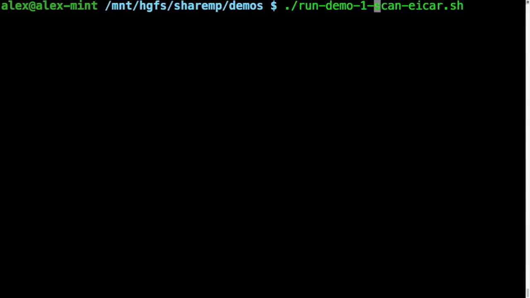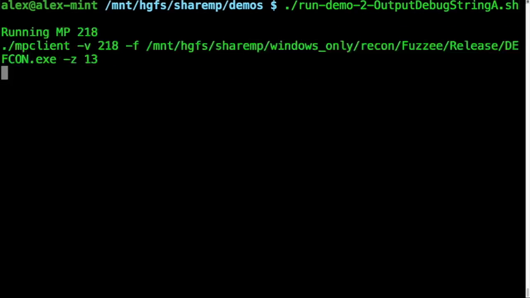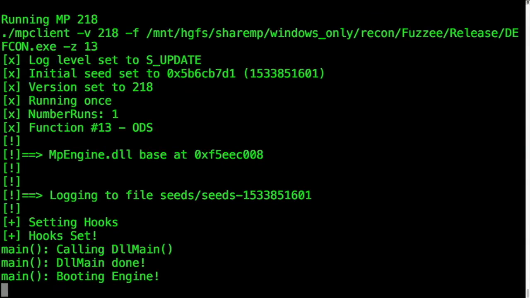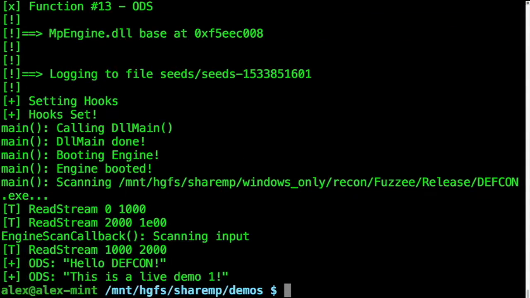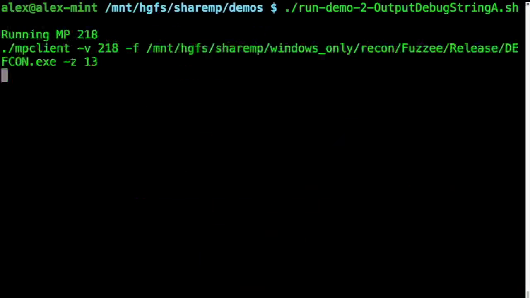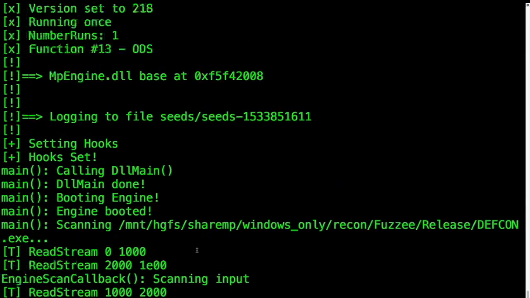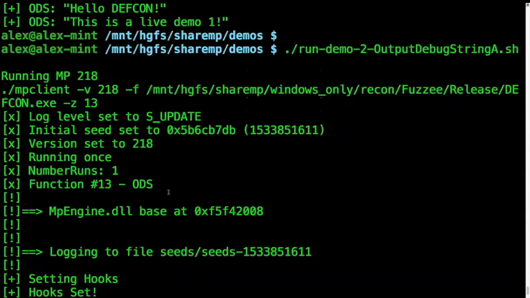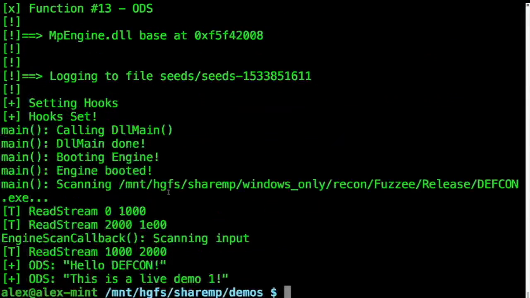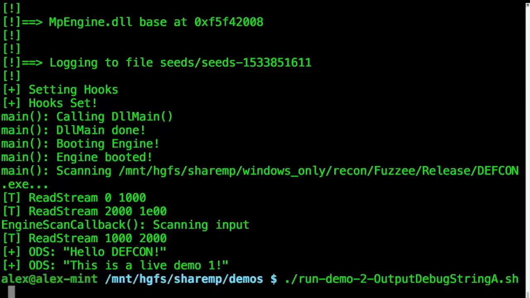So remember, previously I showed you just a very simple example of calling ecar test file. Here we're passing in a binary that's going to say hello defcon when it's run. Or I guess it should say hello black hat. But basically, we have a Windows binary that I called defcon.exe. When I scan that binary, it goes inside the emulator, calls OutputDebugStringA with hello defcon, and then OutputDebugStringA with this is a live demo.